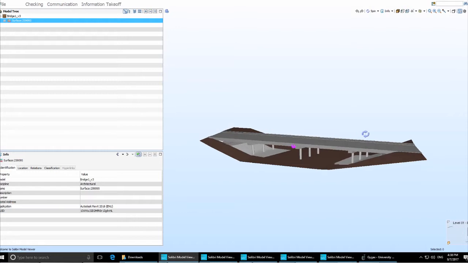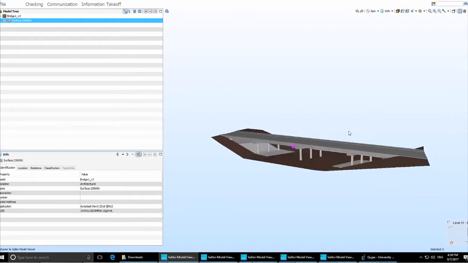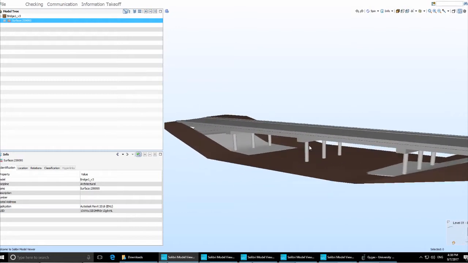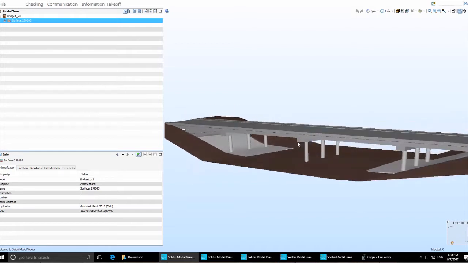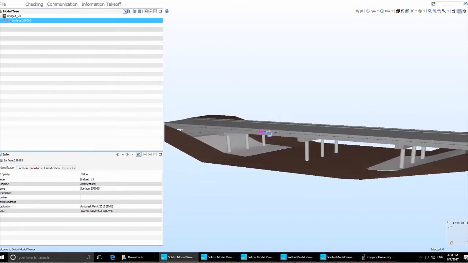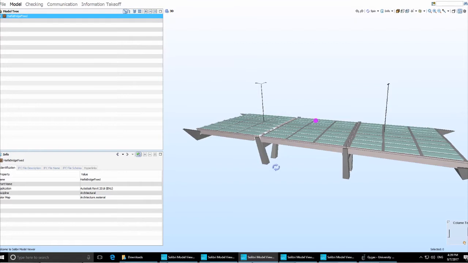So this is the slab bridge generated from the algorithm. Now remember, we don't really have any information on every object yet. We just see the geometry. And this is the Haifa bridge generated.